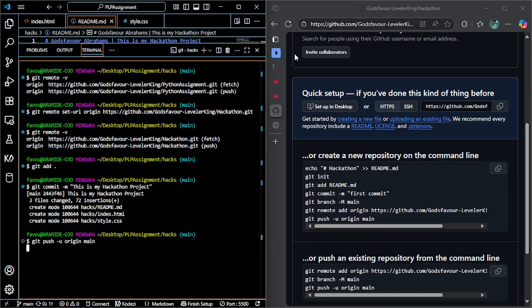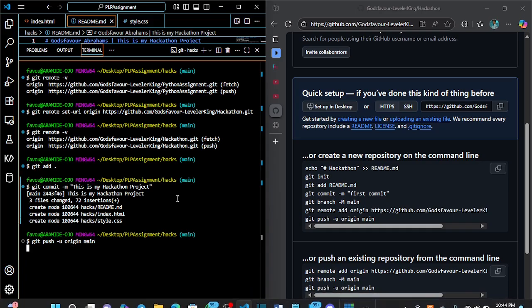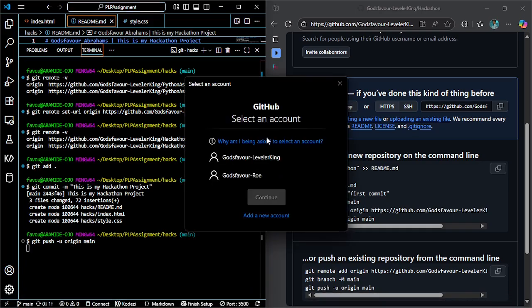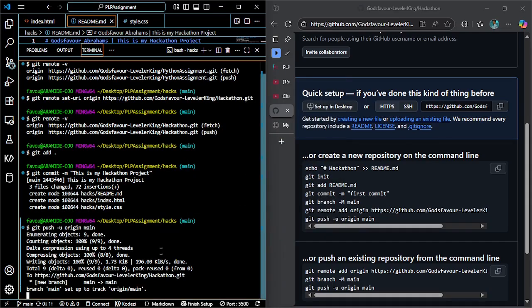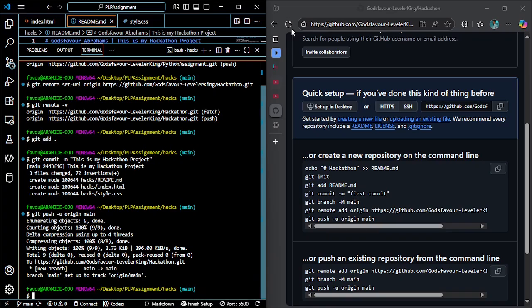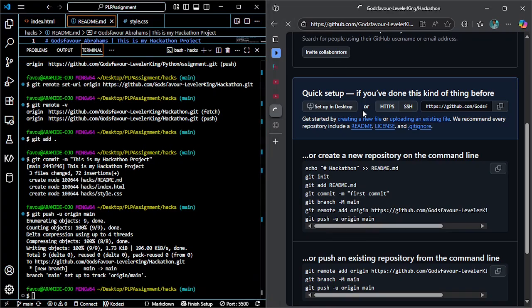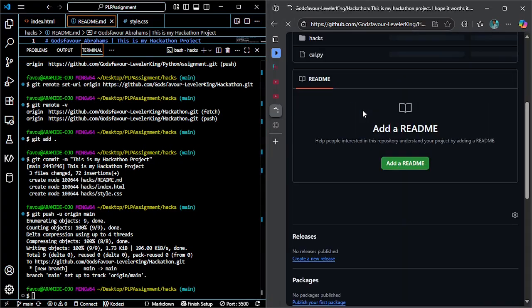So I can refresh this now. Let's just wait for it to finish loading before we refresh. Okay, this is the account. Continue. Alright, so now I can refresh this and our hackathon folder is here. So this readme is going to wait.